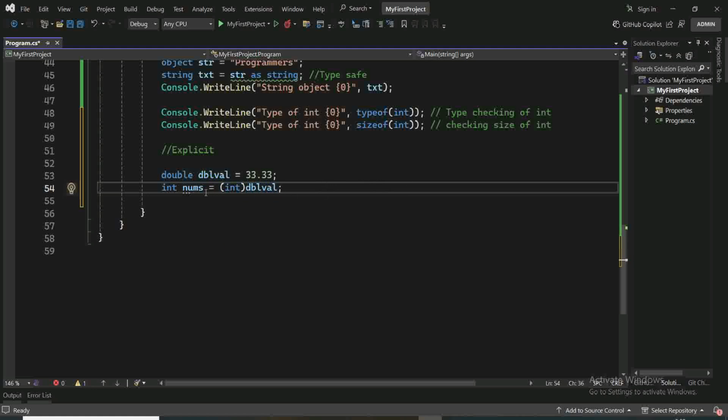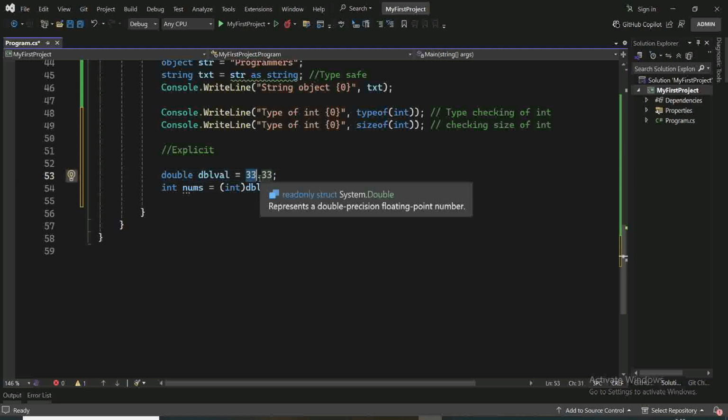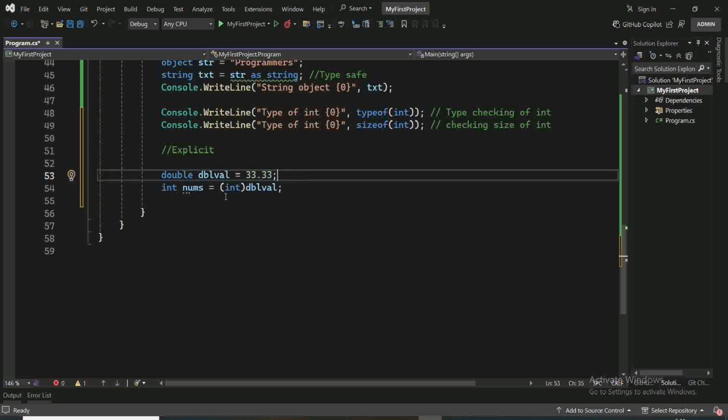For this we have to do manual typecasting if we want to store this double value into an integer. But here is the thing: it will not store the full value. It will store only the starting two digits before the dot. It will ignore the digits after the decimal while we are storing this value to an integer. It will only get 33.